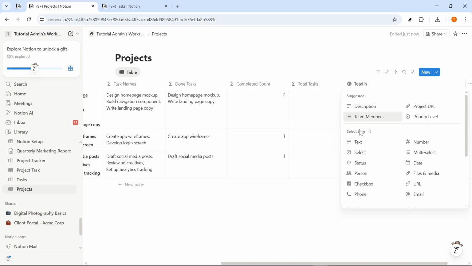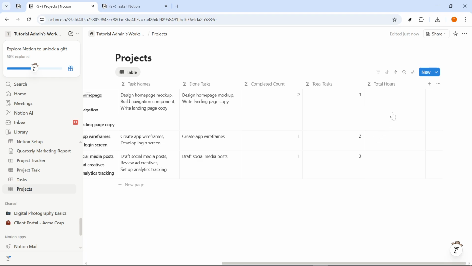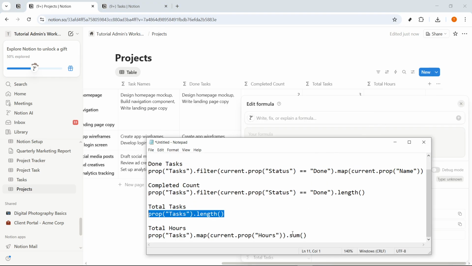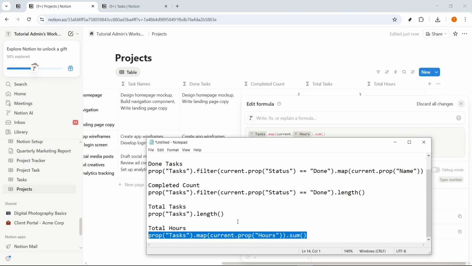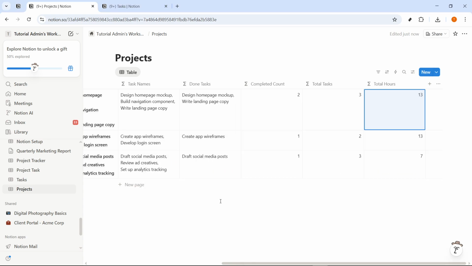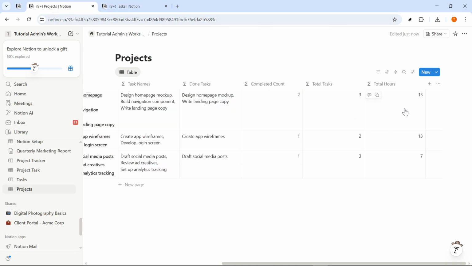Open Edit Formula for Total Hours and type prop("Tasks").map(current.prop("Hours")).sum(). This formula goes through each related task, pulls the value from its Hours property, and sums the numbers together. After you finish typing, save by clicking outside the editor. The Total Hours column should now show the combined hours for all related tasks. For Website Redesign, that would be 13, based on 4 plus 6 plus 3.